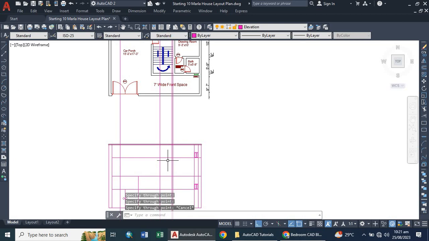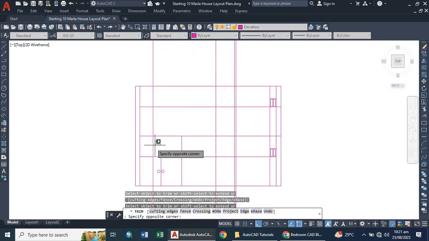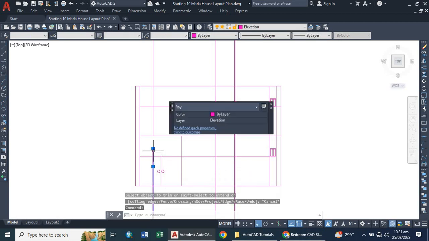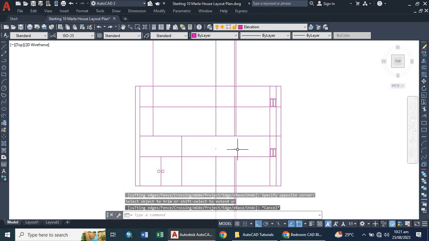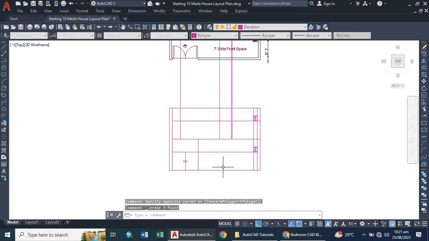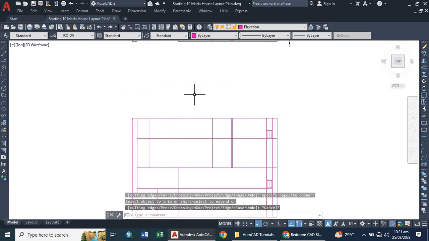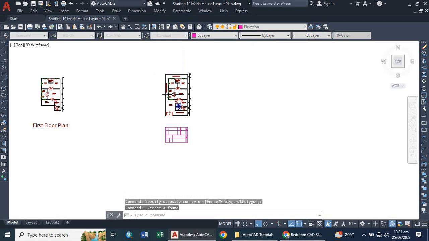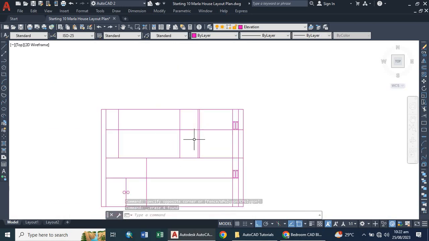Now first of all, I am trimming this line here and deleting this one. This is actually what I have taken as a reference. Now I am deleting these below lines. As you can see, now the only thing we are concerned with, I'm going to delete these lines as well. Now we have only our concern with these things, as you can see.